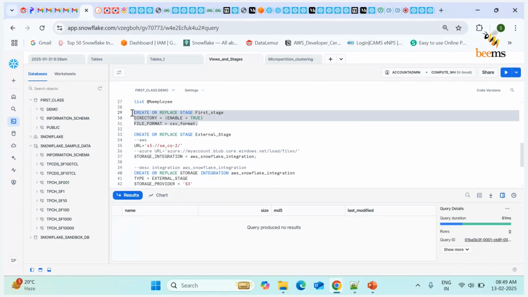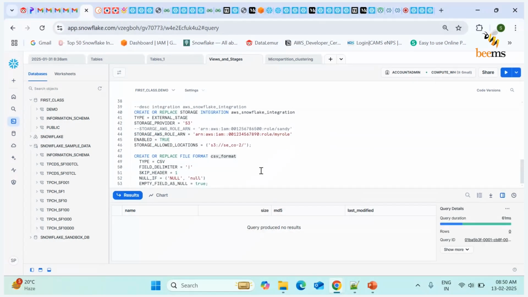And how does the file format look? If I create a file format, how will it look? See, create or replace file format, CSV format, and here the type is equal to CSV. You specify the delimiter also, and skip header, field delimiter, otherwise you cannot get the entire file in a correct way. So all files should come with a unified format, right? Like field delimiter. Okay, understood.